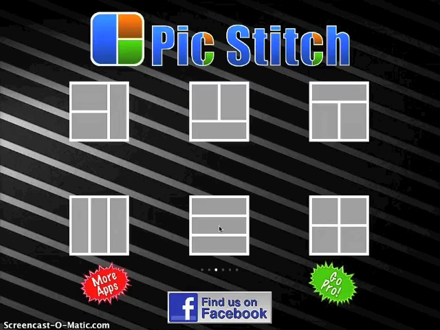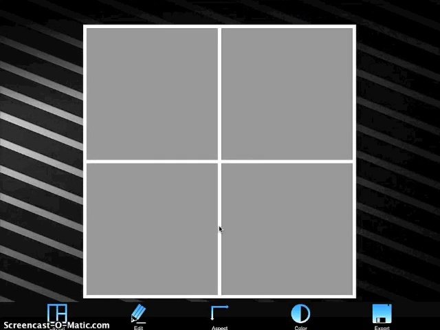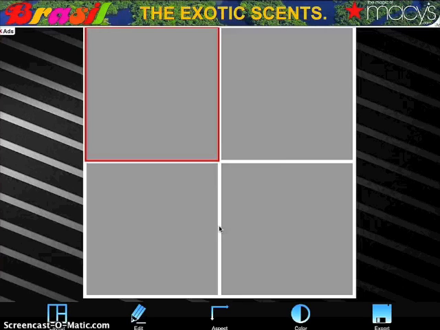But feel free to experiment. Use whichever ones you want. It's just that for the interest of time, this might be your best bet. So I'm going to go ahead and tap on this 4-square setup here. And it gives me this option here. So I'm going to tap right in the center of the upper left-hand box, right in here, and you see how it's highlighted.